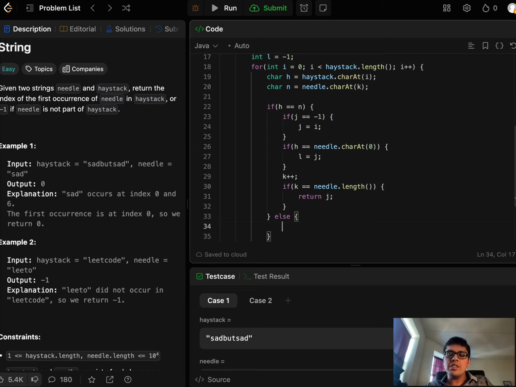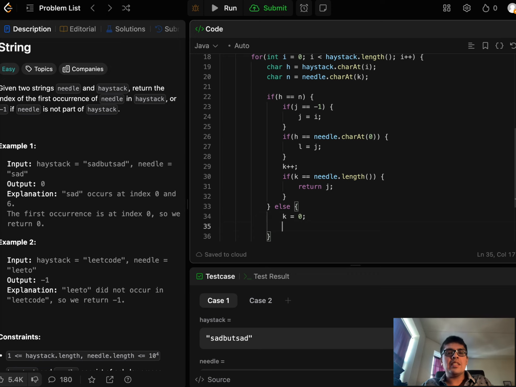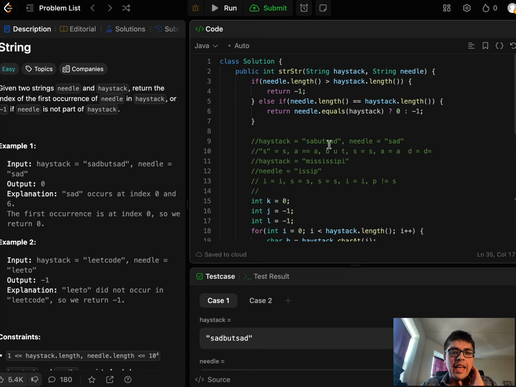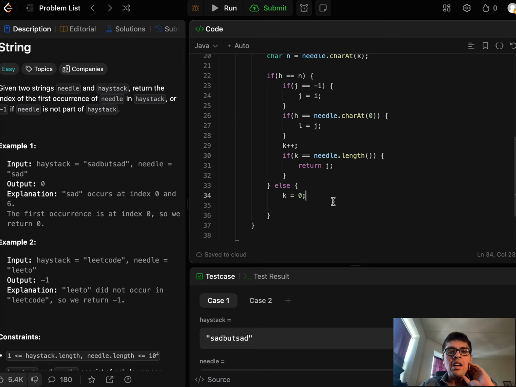If we don't find the two characters to be equivalent, there's several things we need to do, and a case we need to take care of. So we reset the needle iterator back to 0 because we're like, okay, well, we'll start back at, sad but true, we'll start back at s, sad. So that's where k turns into, right?